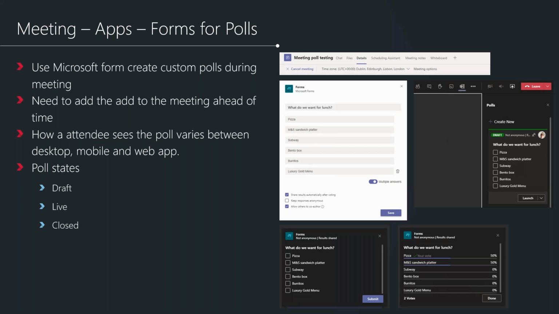So this is Forms, which is the Microsoft platform for building and collecting survey information. And what they've done is, using the Teams APIs and integration points, they've actually exposed Forms via Teams meetings and are using them to drive in-meeting polls. So the key caveat to this is you need to attach the Forms app to your meeting before the meeting starts and create at least one poll to kind of open up and make this functionality available in the meeting.